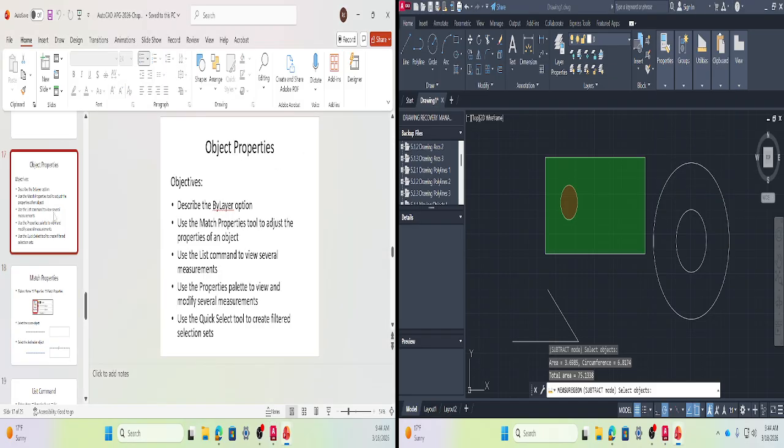The objective for this portion would be to describe the bilayer option. You'd like to use the match properties to adjust the properties of an object. What properties of an object? Maybe you'd like to change the dimension, right? You can change it by using this properties option. Use the list command to view several measurements.